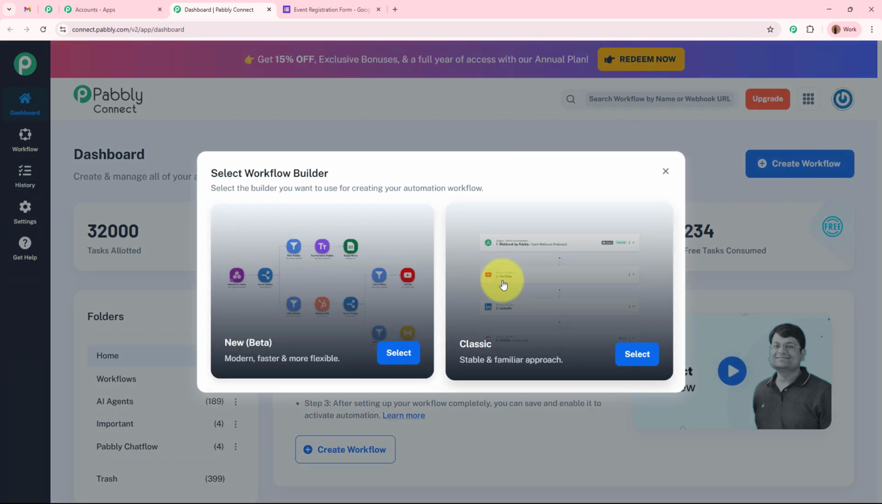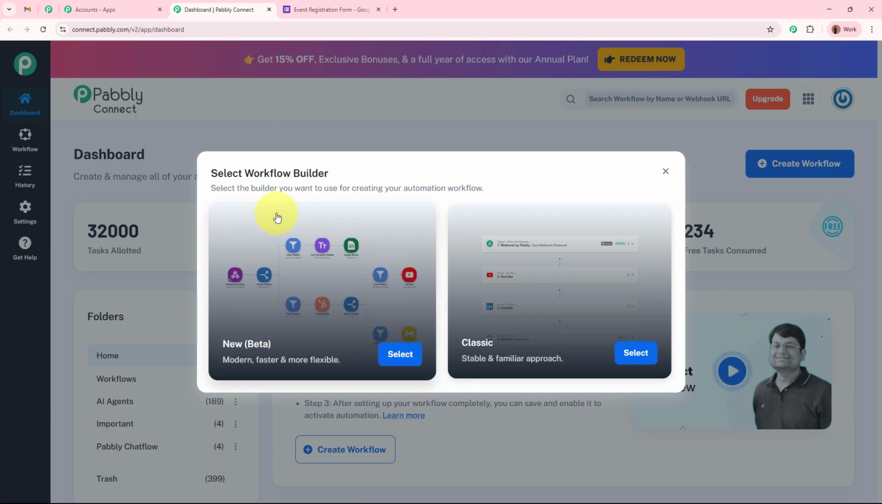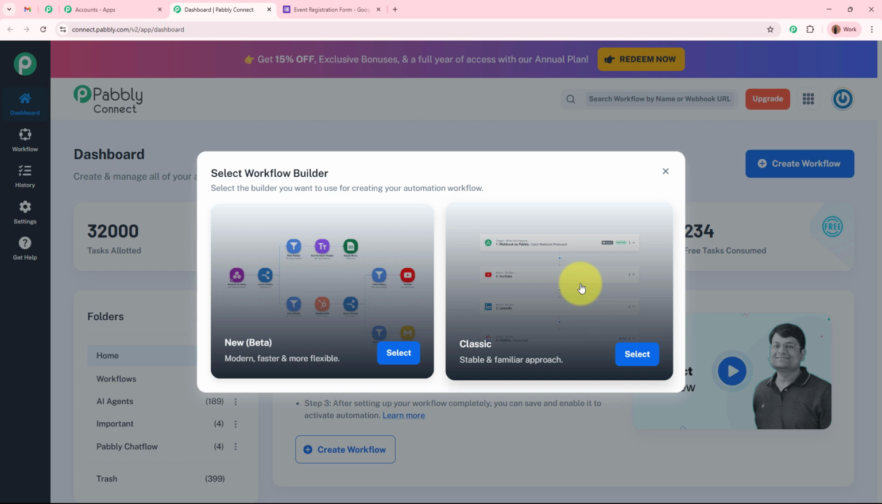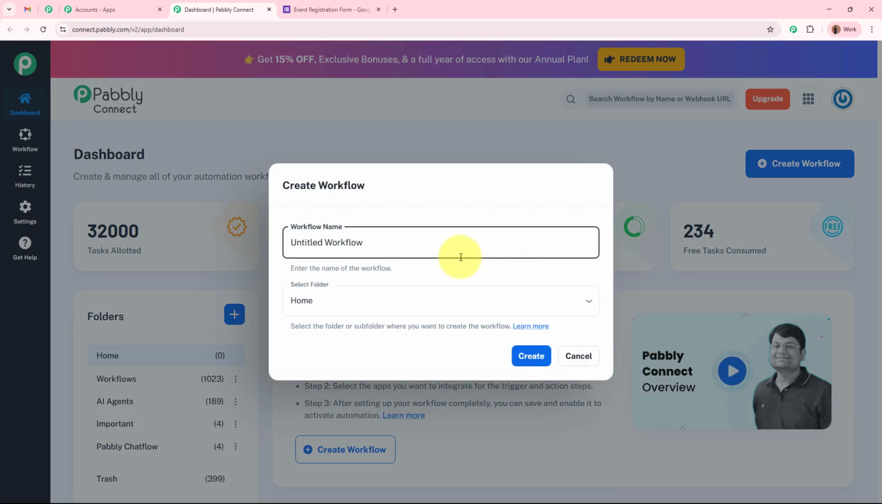You will find 2 methods of building the workflow. One is the new beta method, other one is the old classic method. I'm going to select the old classic method to create this workflow from here. Firstly, we have to rename our workflow. So for the name of my workflow, I'm going to write send event registration reminders from Google Forms to Gmail. Okay, so this is the name of my workflow.